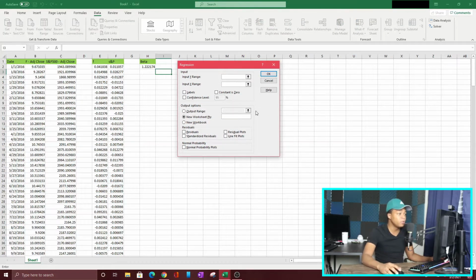So once you have this table, you're going to do the same thing. It does the same thing as the formula. It's going to ask for the y-axis range and the x-axis range, which is pretty much the same thing we did with the formula. So if you remember, our Ford stock was our y-axis range, and then the x-axis range was the market, which is the S&P 500 in this example.